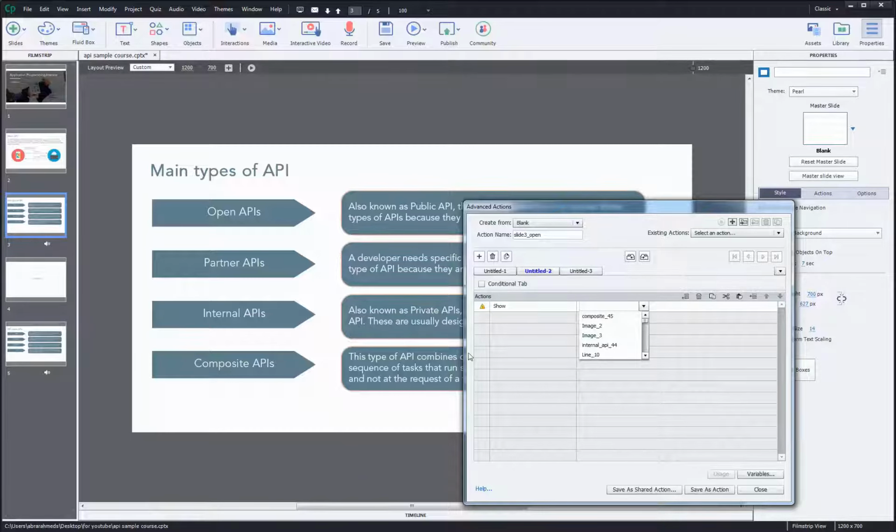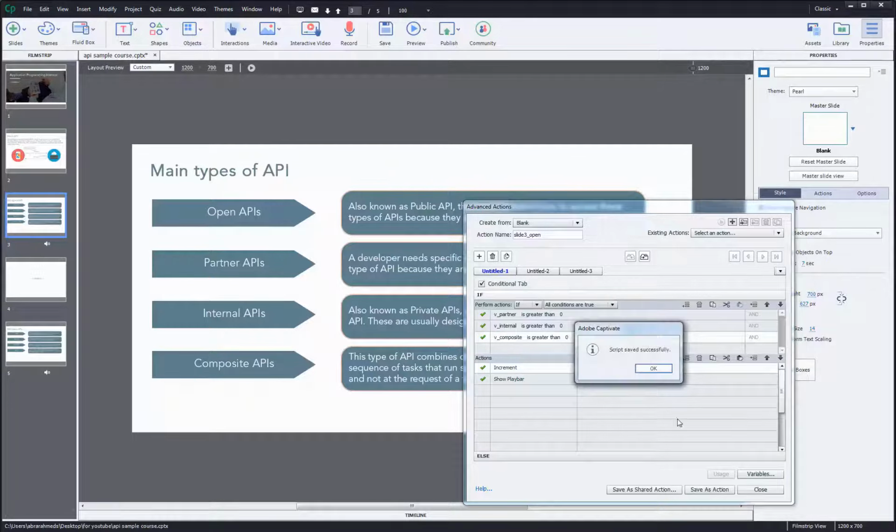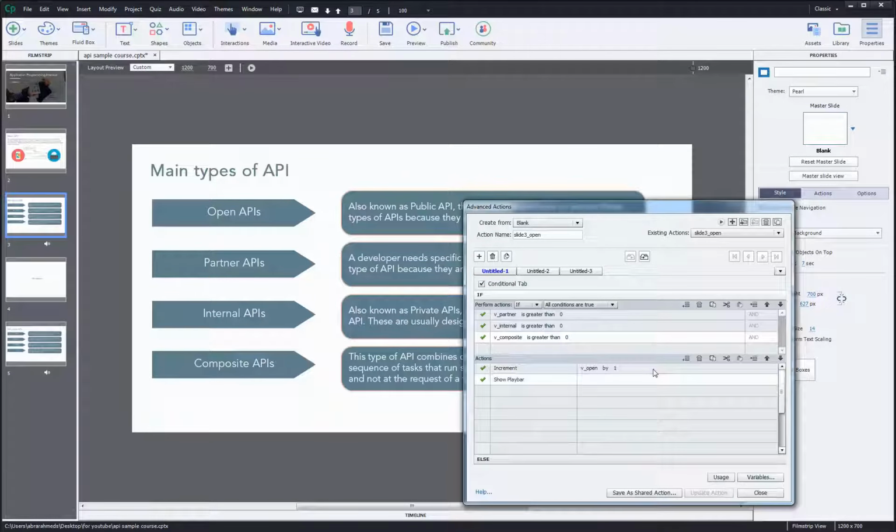I have named all these 4 boxes. This is where it comes in handy. Slide 3, open. Your action is ready. Click Save as Action. Script saved successfully. This means that there are no errors in your script. Give OK. Great. You have done good with your first button. You can assign this advanced action to your first button. Let's not do that right now.